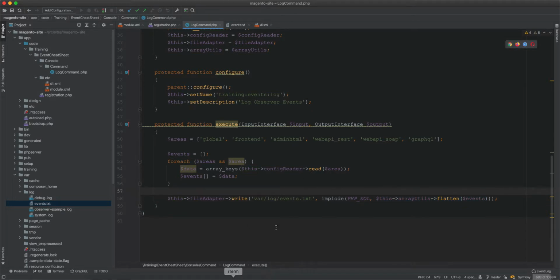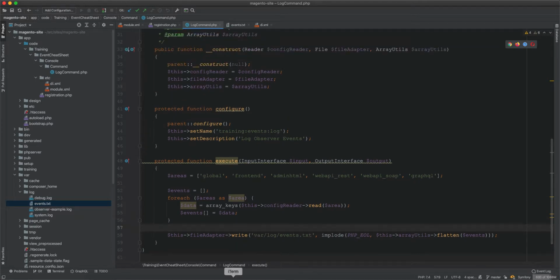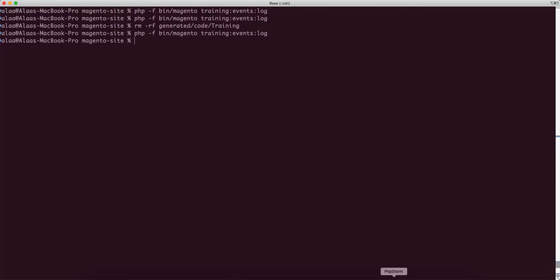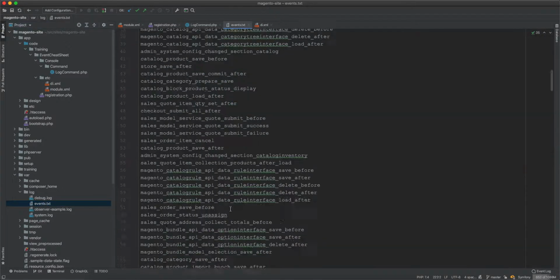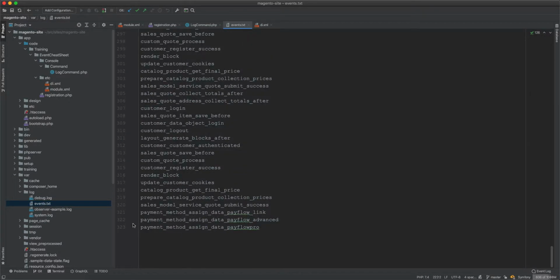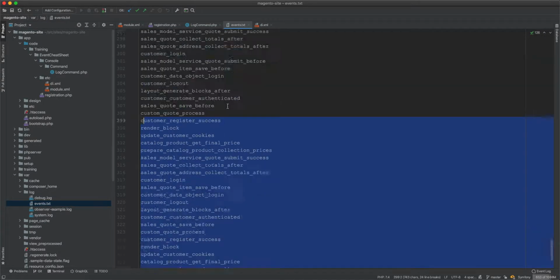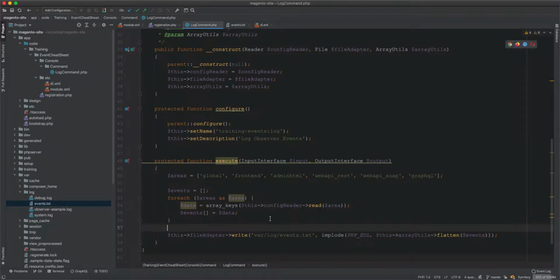Now if we just run the command, we'll see what happens. Run the command, and then if we go to the events file, we will see around 323 events being logged, and that comes from all the scopes, from all the areas.